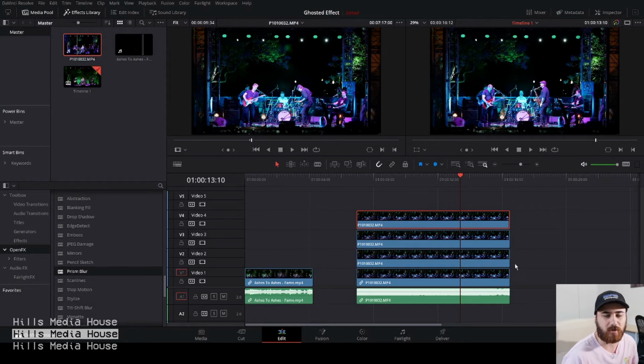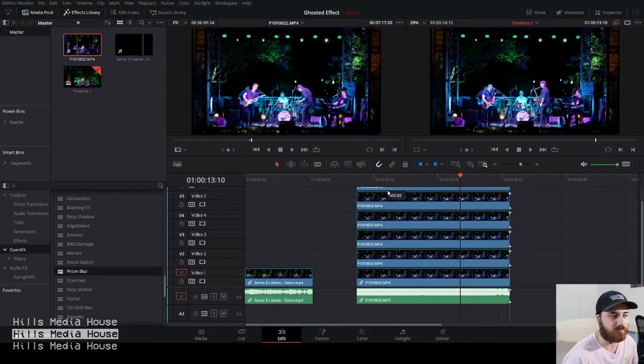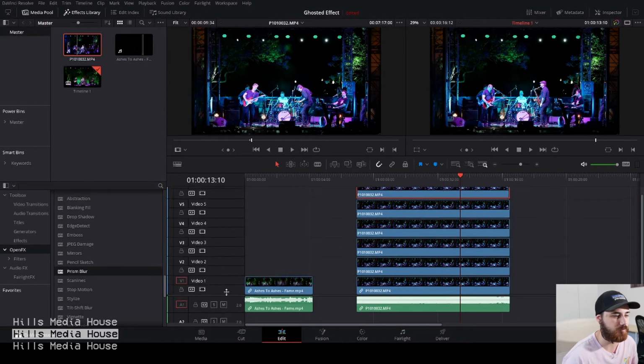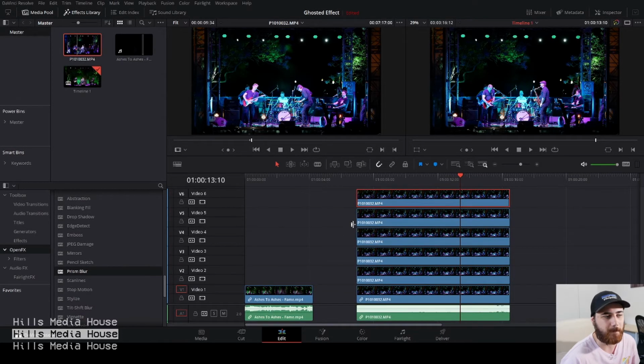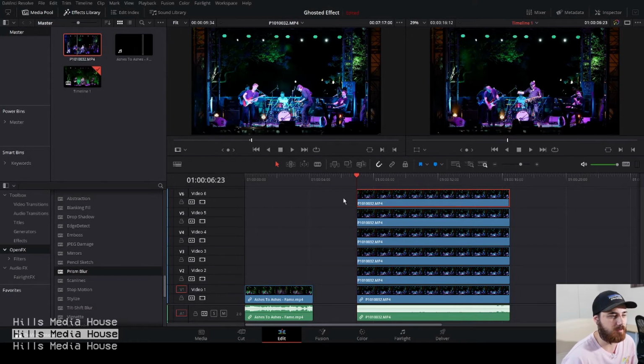I start the next one up as one. So we've got 1, 2, 3, and then we'll go up again 4 and 5 here. So I'll just bring that down a bit so we can see what's going on. And then with this, I'll then highlight them all and give them all a 12 frame cross dissolve.